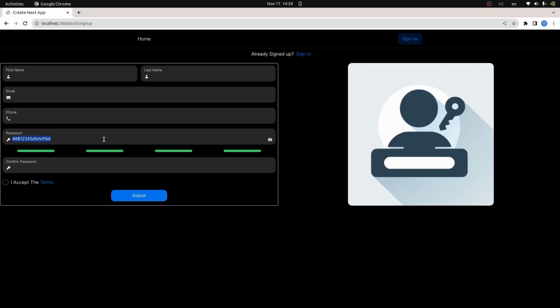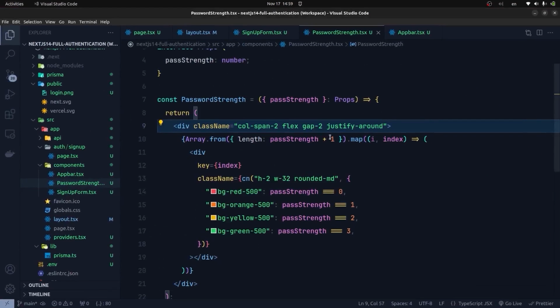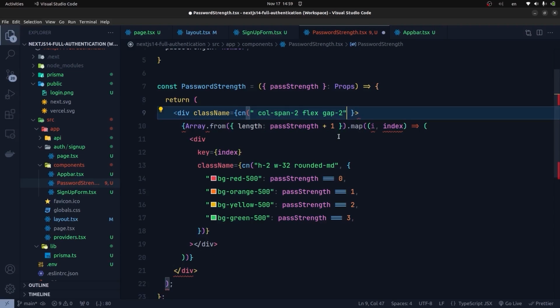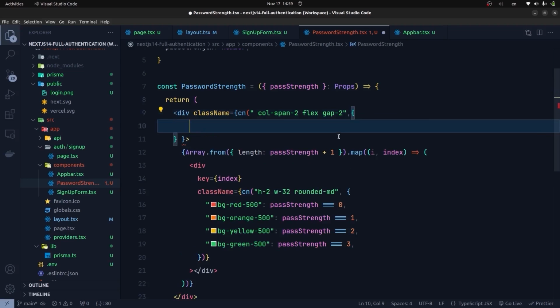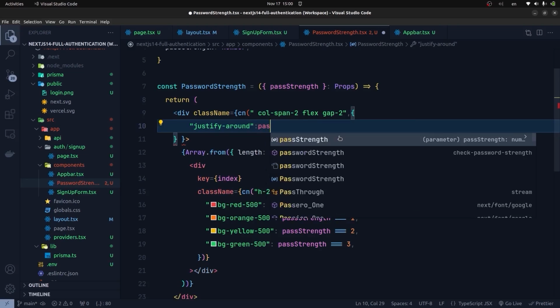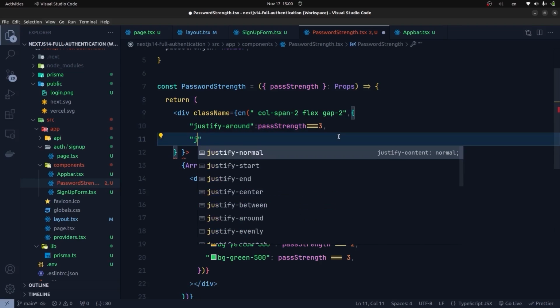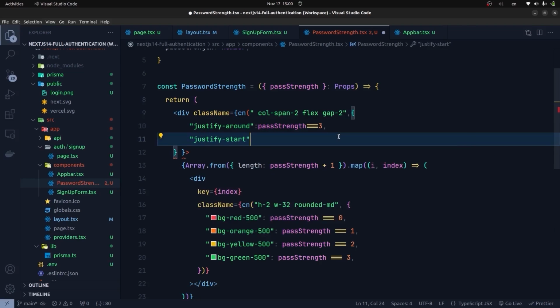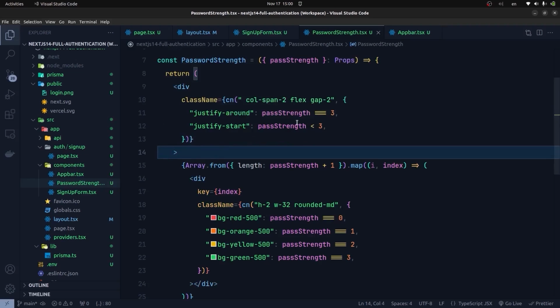So now let's put a weak password. Now the password strength is on the center, but we want it to be on the left side. So here we need to use the conditional object classes. Okay, here we're going to use the cn function again, and first pass these 3 classes, and then pass an object here and say justify-around when the password strength equals 3, and then pass justify-start when the pass strength is less than 3. Okay, so let's save this. We got an error here, and we need to add a parenthesis here. Okay, we're good to go.